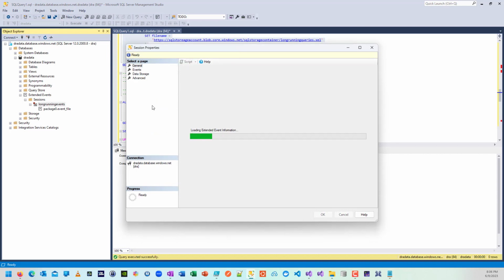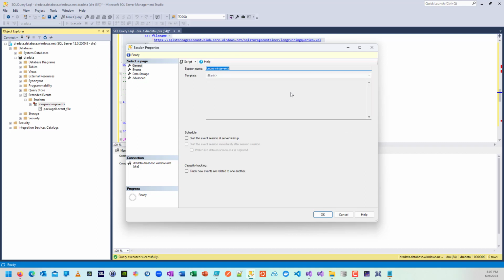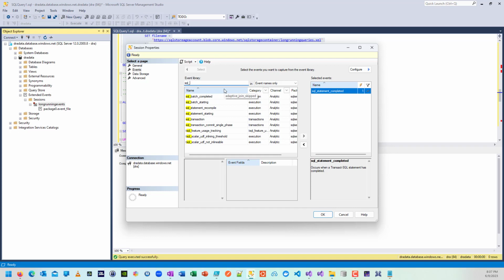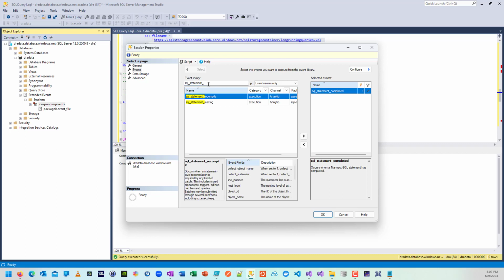It's easier for me to do them here, but it's been created and I can't really create it from here. So you have to create it in SQL because you need SQL, the credentials and the key and stuff. And I want to go into events, and I do have the SQL completed, so I can verify that. Statement completed. That's the one that I want. SQL statement.